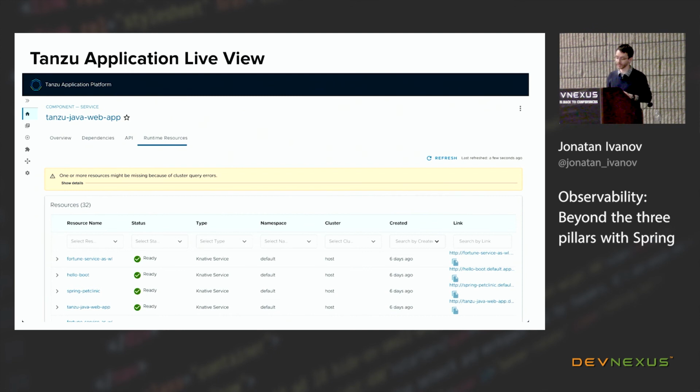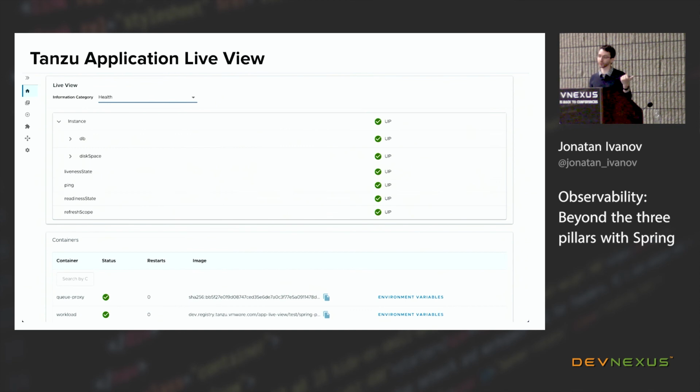Also, we have a project called Tanzu Application Live View, which is pretty similar to this. It is also integrated with Kubernetes. You can see the registry of your services, and it can also provide you a nice UI for these Actuator endpoints.